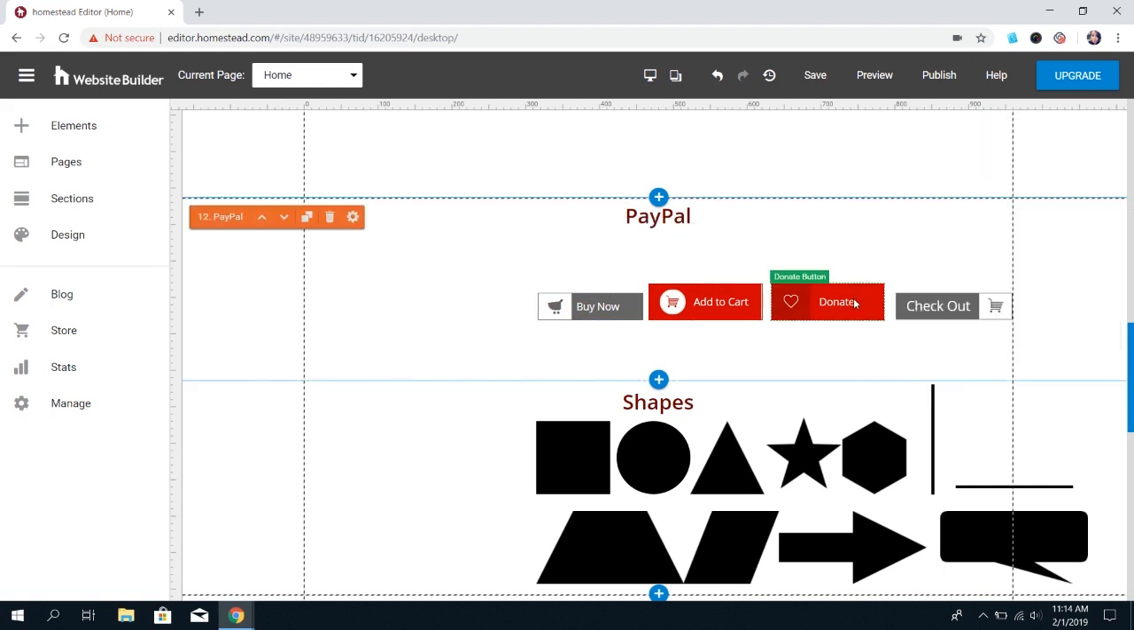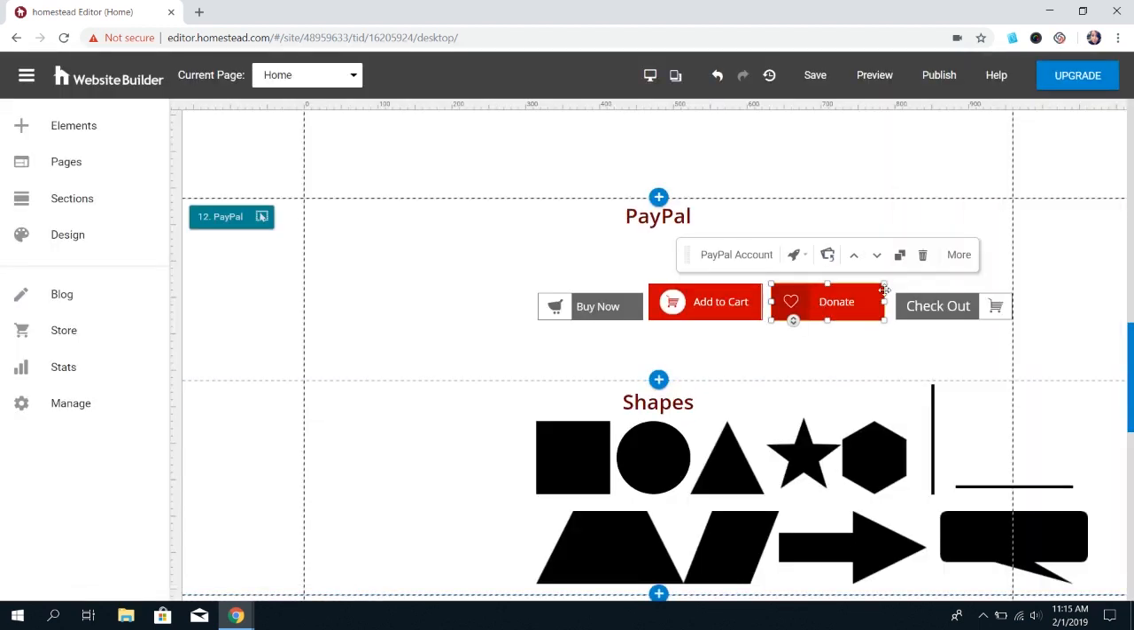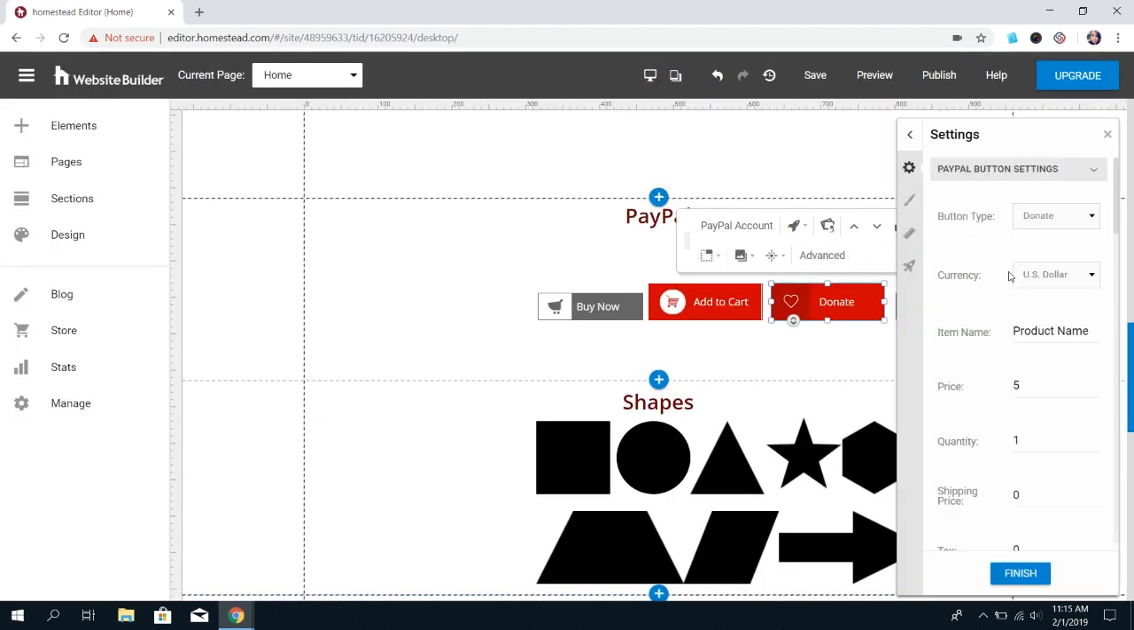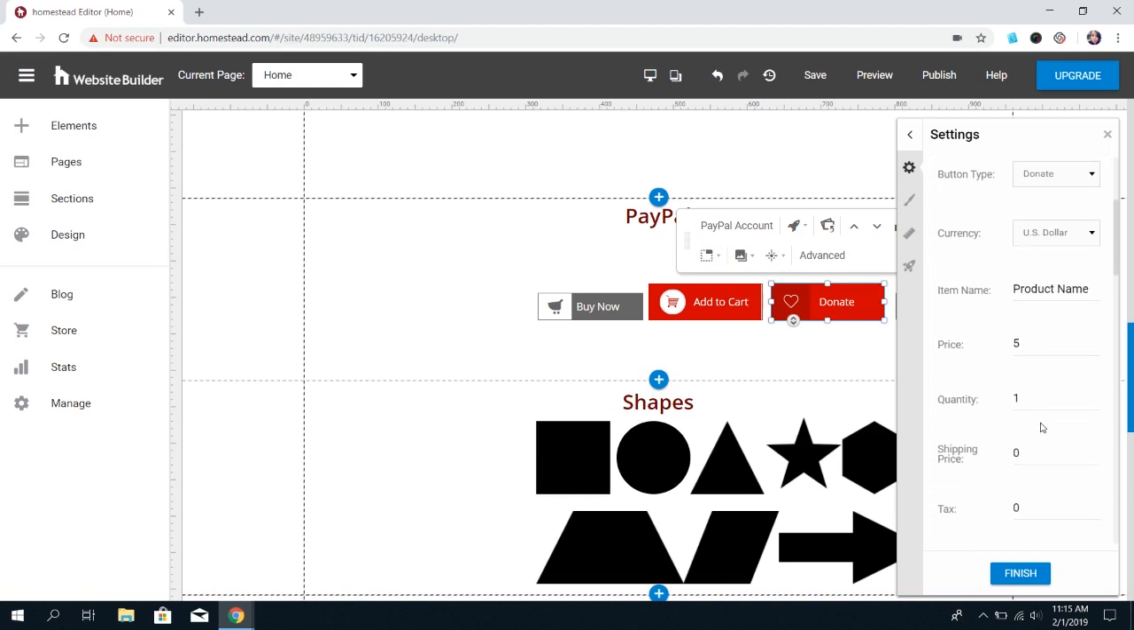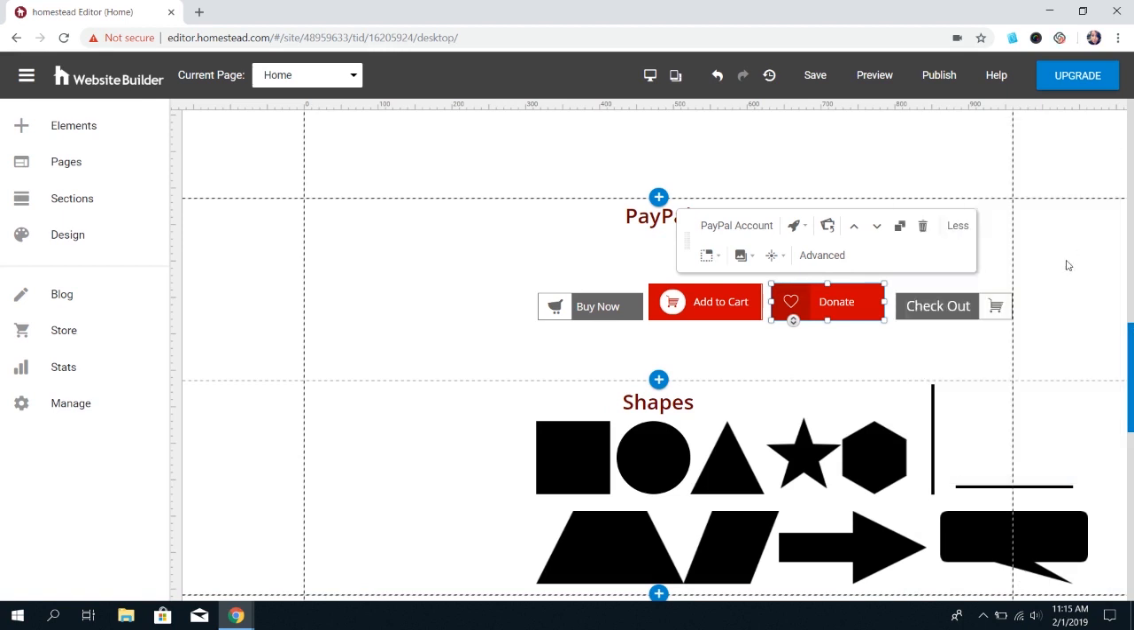And then the donate button, if you want to be able to accept donations, you can also set that up to a PayPal account. And you can also set up the amount. But again, it's not super customizable because you set a certain price so people can donate that amount. So if you want people to be able to donate more than that, I would recommend going about that a different way.